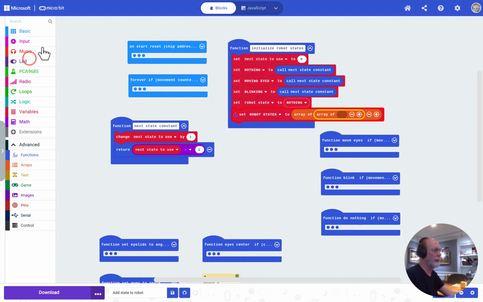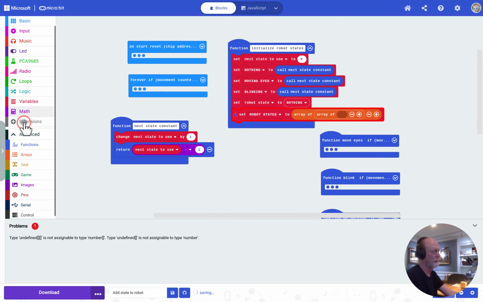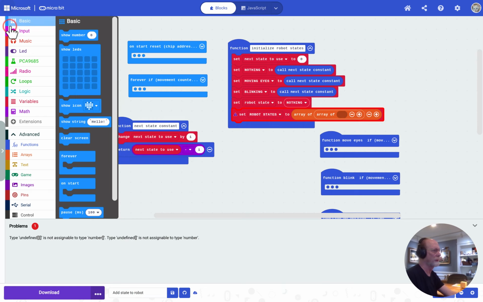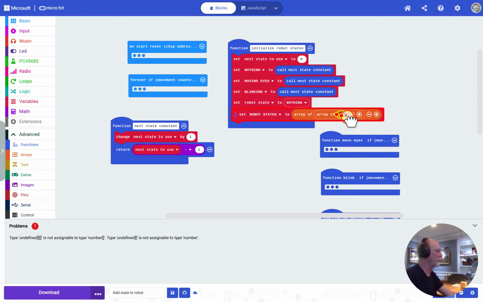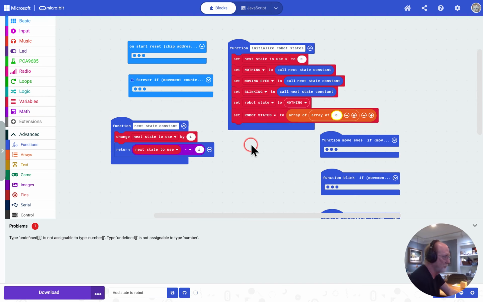And I want to tell, not extensions, math. I want to tell make code what is inside this array. And it's an array of arrays, and they have numbers in them. And then I'm going to go ahead and write right over the top of it.